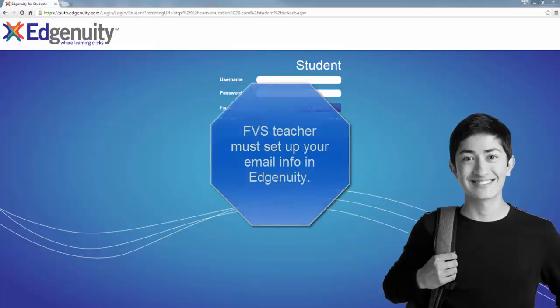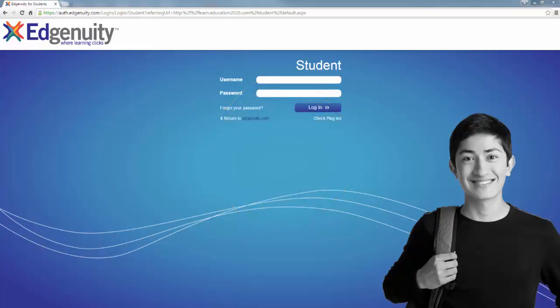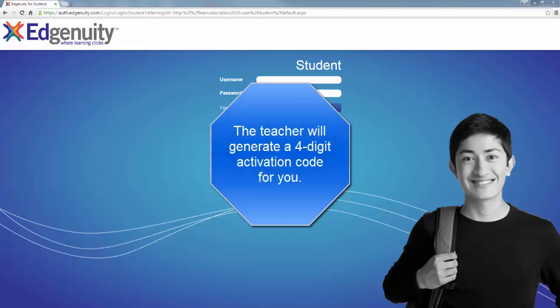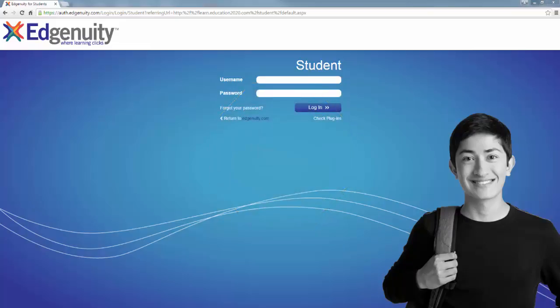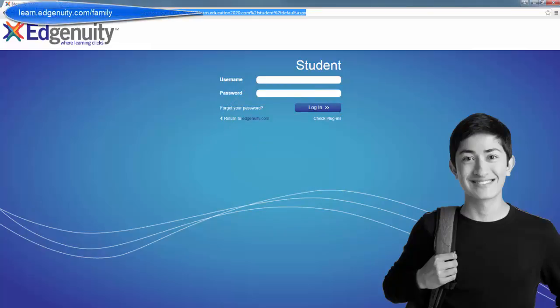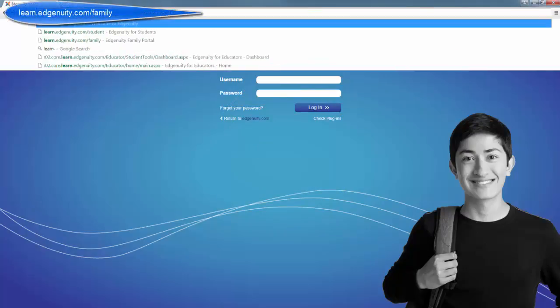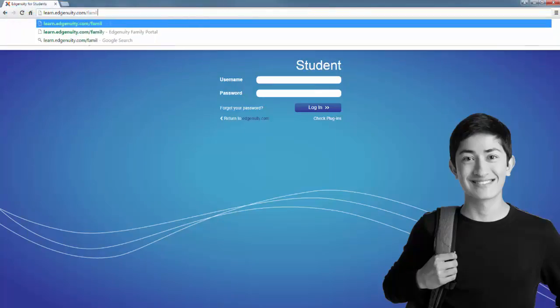Then it's up to the Fulton Virtual teacher to take that email information and put it into Edgenuity onto the profile of your child. When the teacher does that, they will enable the parent portal for you, which creates a 4-digit code, and it's that code that you're going to need to set up an account. So first, request the code from the teacher, and once you have it, go to the following website, learn.edgenuity.com/family.